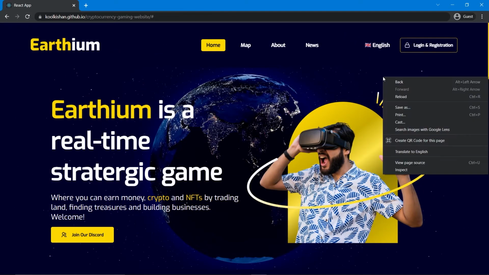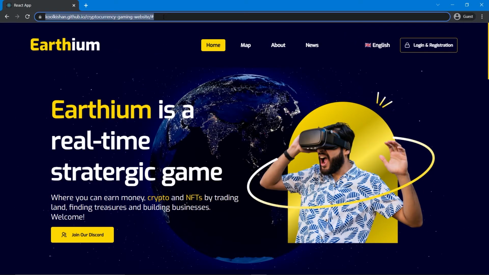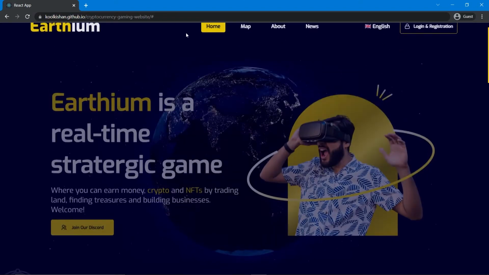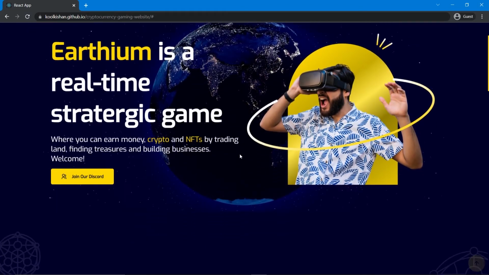So this is also responsive, and this also has animations, scroll reveal animations. So let me reload the template. As you can see, the animation appeared.